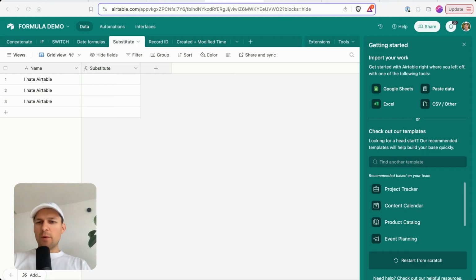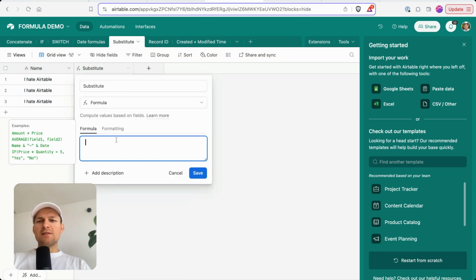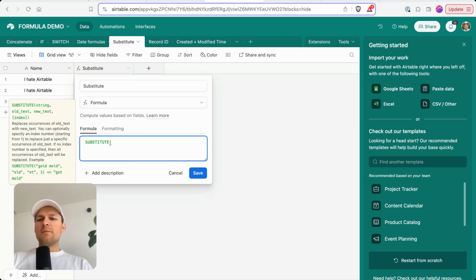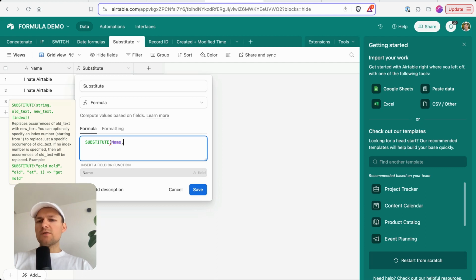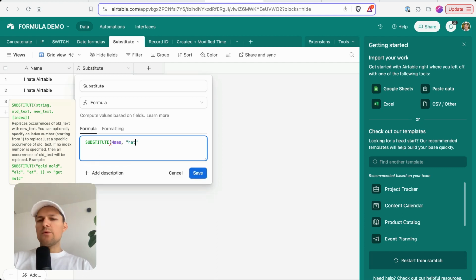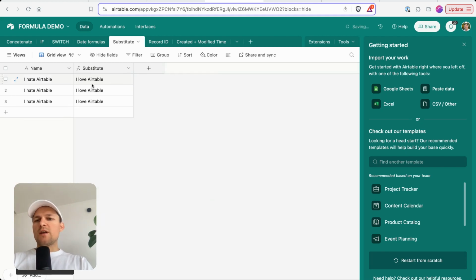Last 3 formulas I want to show you, and I'm going to go over these quickly because I didn't want to make this video too long. Substitute. So as you can see, we have a bunch of I hate Airtable here, which of course isn't true for anyone. So we can use substitute, and then we give name, in our case the text where we want to substitute something. Then we can specify the text that we want to substitute, hate. I want to substitute this with love. So now we have I love Airtable. That's substitute. Very, very handy.